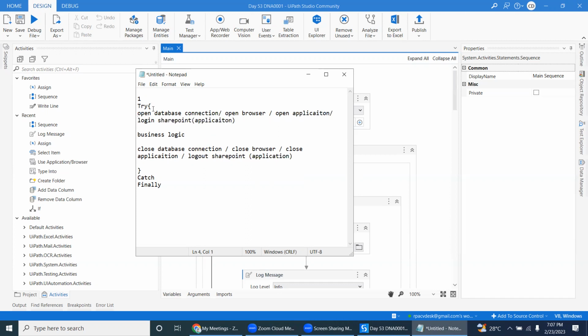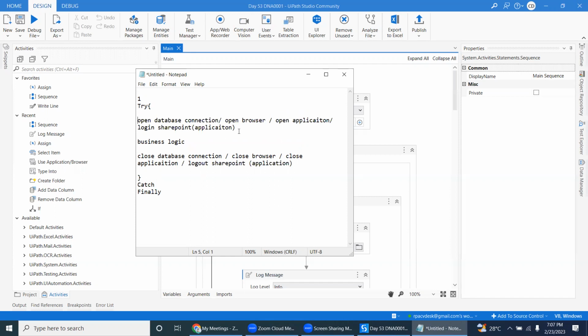So see, after opening the browser, just imagine this is process 1, or bot 1, working on that. Then bot 2 is working on the same database connection or same browser, so it has to open it. So this bot 1 has the logic. Within the logic, if any exception occurred in the business logic, will this one execute?